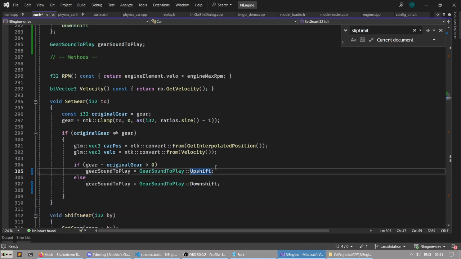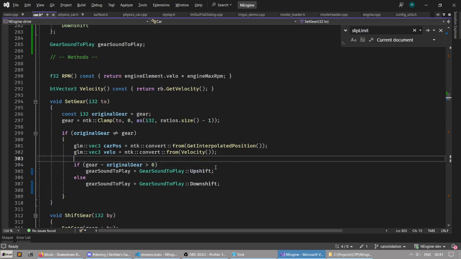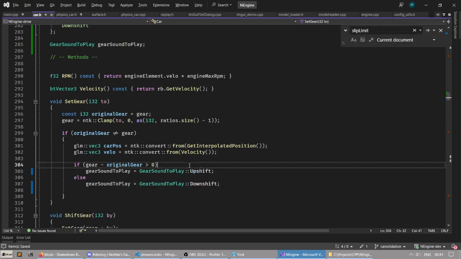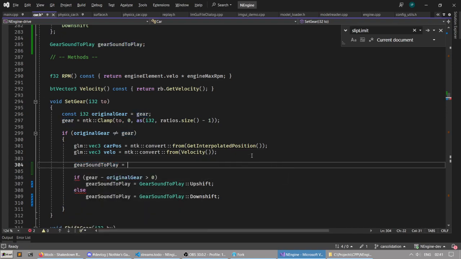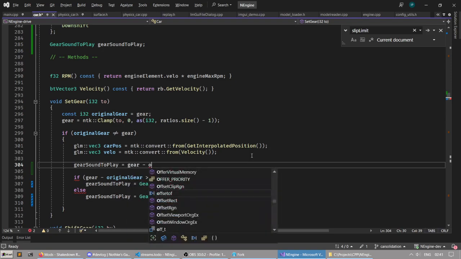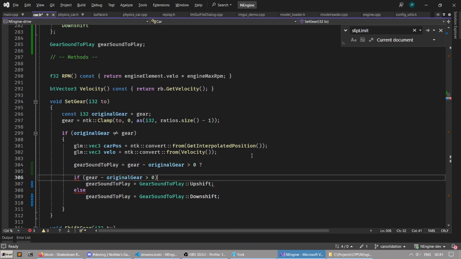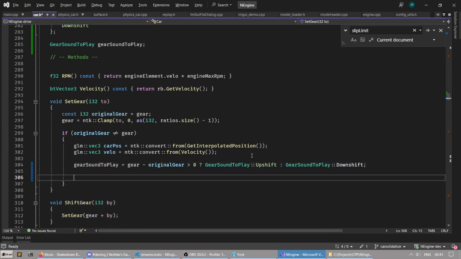Or we can actually rewrite this as a ternary. Can you? You cannot. There's no suggestion. Yeah, but let's not do a ternary. Oh yeah, this is an if-else. So gear sound to play is, if gear minus original gear is more than 0, upshift, else downshift. There we go.